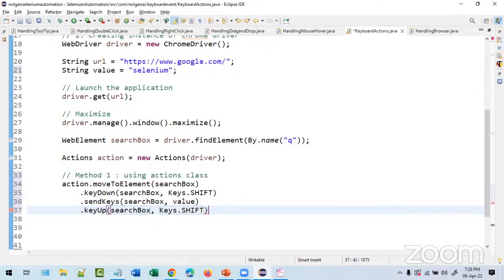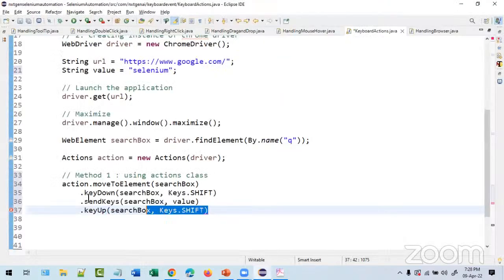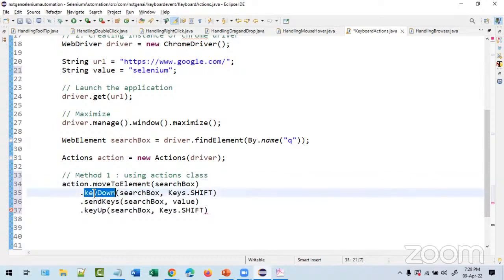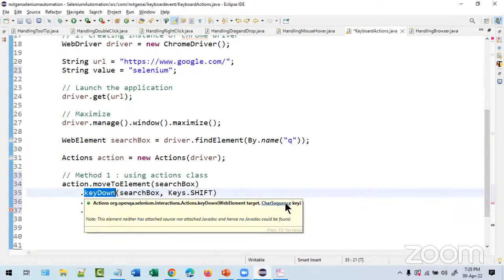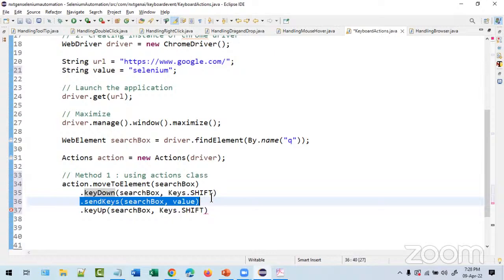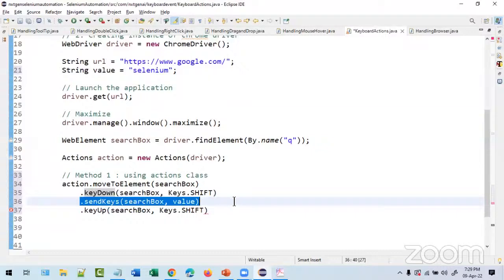So what you're doing is you're launching the application and activating this place, pressing the shift key, typing Selenium and removing your finger from the shift key. This is what you do manually, and we are changing it to code like this. So move to that search box, activating it, key down, you're pressing the key. While pressing, still it is pressed, you're trying to send keys, you're trying to type something. It's in lowercase. But when you press the shift key, when you see it in the result, it will be in uppercase.